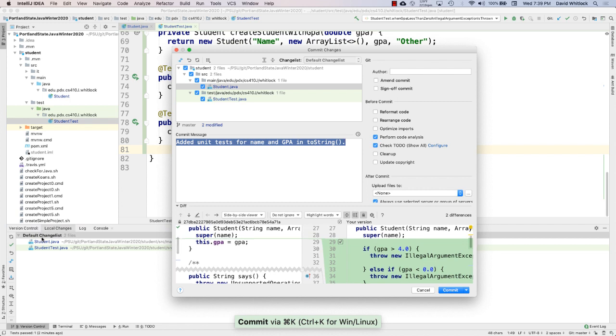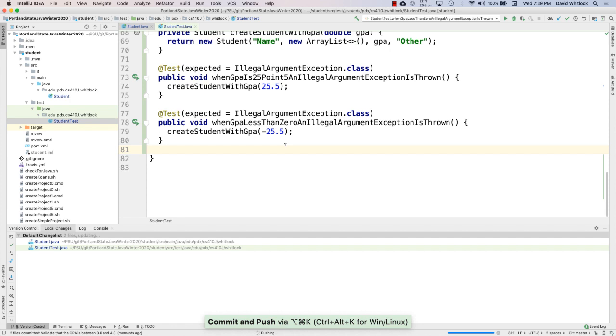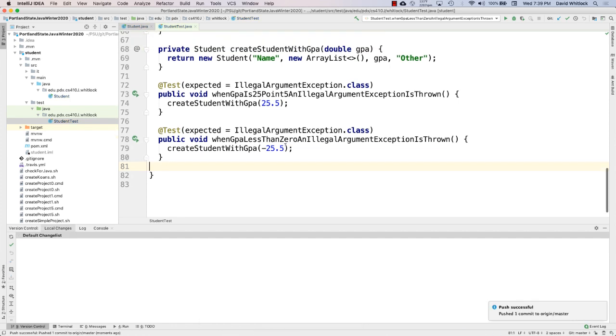So let's see here. Validate that the GPA is between 0 and 4.0. Okay. Yeah. Why don't we write down all the test cases first, then come up with a more general idea of the solution, right? Is that easier? Well, that's a good question. I mean, should you write all of your test cases first?